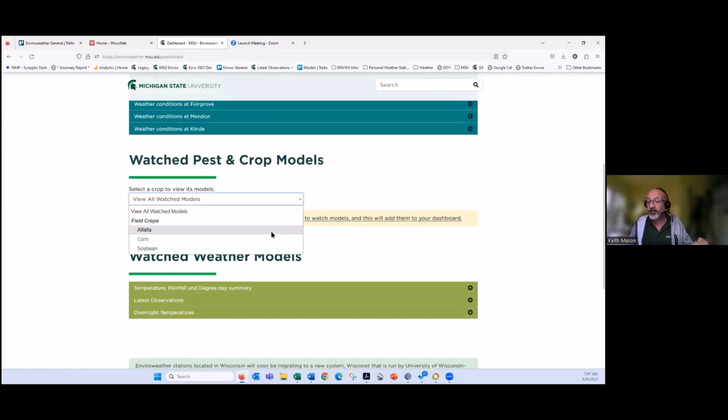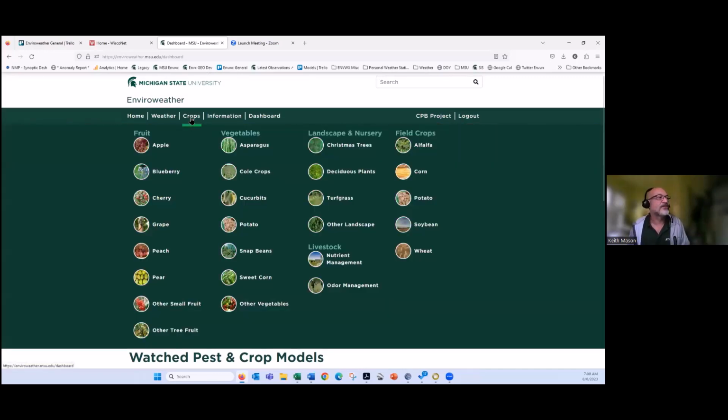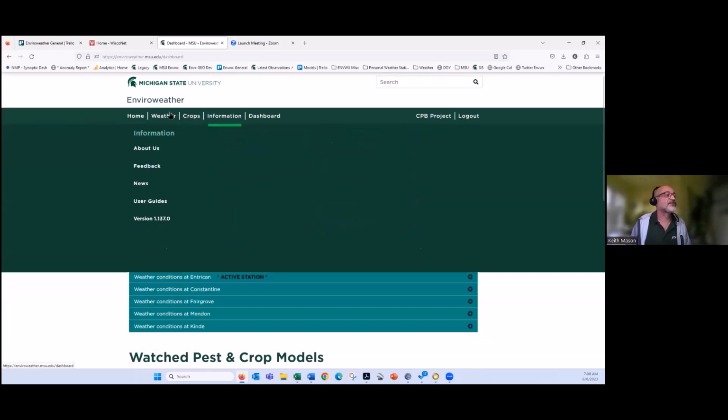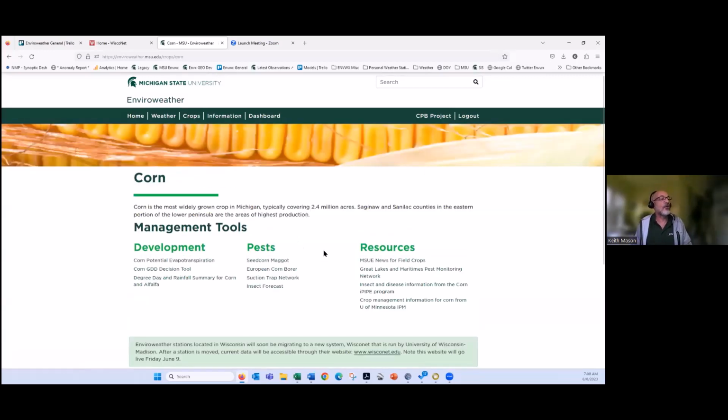Basically all the pest and crop models are divided up by crops as well. So this is the handy space where you can keep some of your models. But let's go back and navigate the website a little bit. I did want to show you the crops menu, which is basically just listings of different categories of crops: field crops, vegetables, fruit, and then we have a landscape section as well. Each crop has its own little icon, so we can go over here to corn.